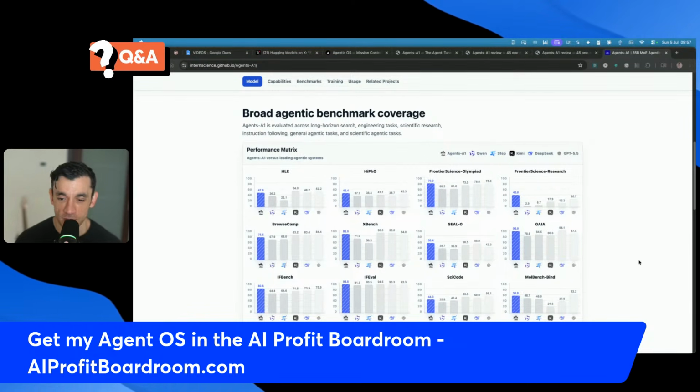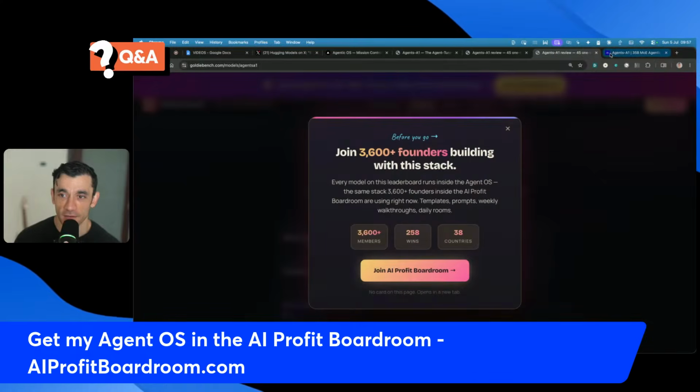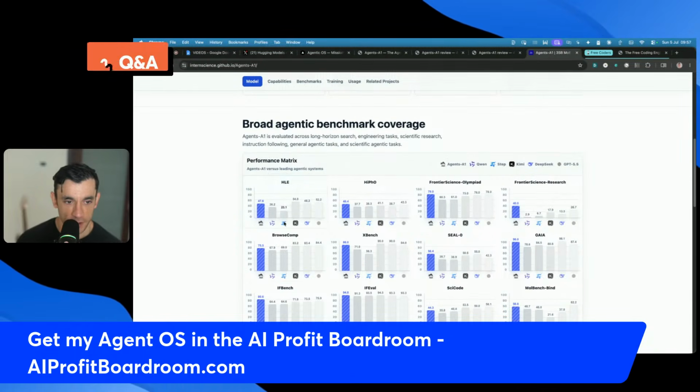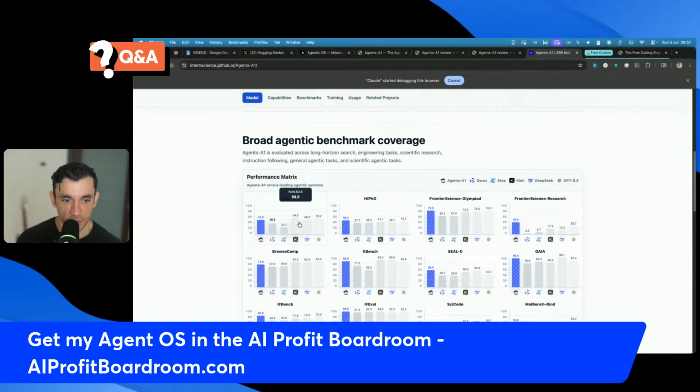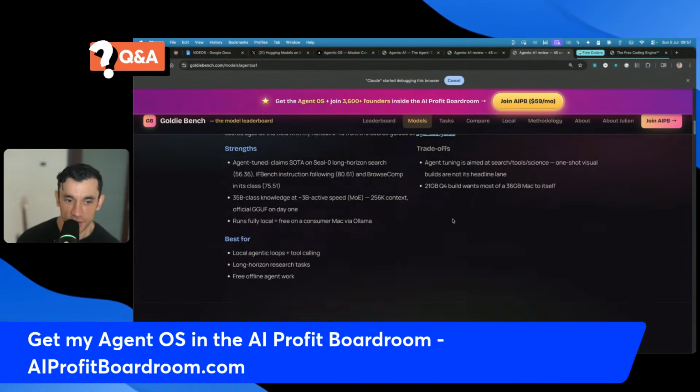Do I listen to benchmarks, especially with local models? Absolutely not. That is why we created Goldie Bench. But if you do want to see how it performs versus other local models, you can see that right here. So this is versus, for example, Step 3.5 Flash, Qwen 3.6. Apparently, it's beating it on the benchmarks. Test it out for yourself, as I always do, and then you can go from there.